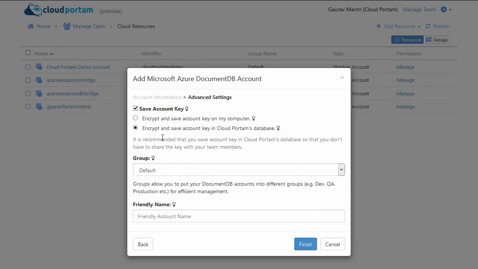Now this is where it gets really interesting. Essentially with Cloud Portam, you have an option of saving the account key with Cloud Portam. If you don't want to save the account key with Cloud Portam, simply uncheck this box and Cloud Portam will not save the account key. What this would mean is anytime you try to manage this DocumentDB account, you have to input the account key. Now, if you want Cloud Portam to save the account key, then you have to check this checkbox, and you get two options.